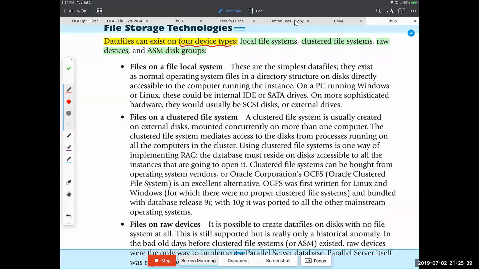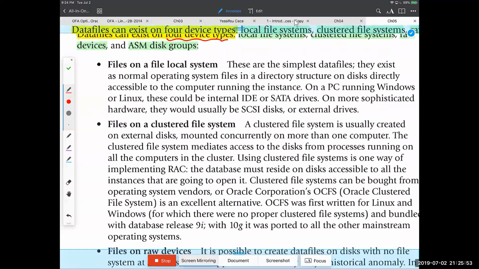Your database finished creating? Okay. So, everybody, what is a local file system? Who knows what a local file system is? Let's start right from there. When it says local file system in your computer, what does that mean?